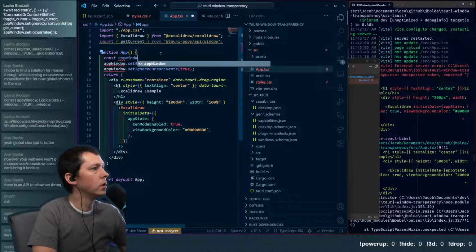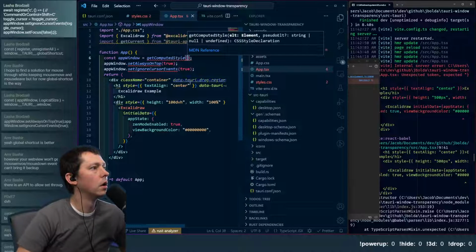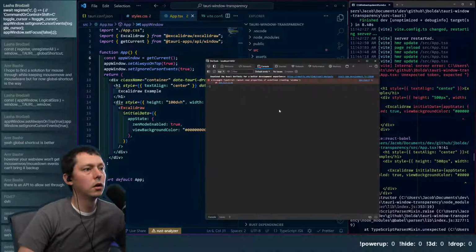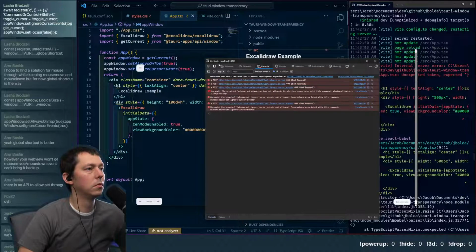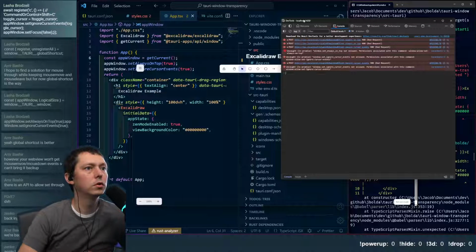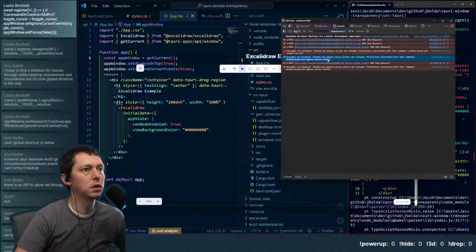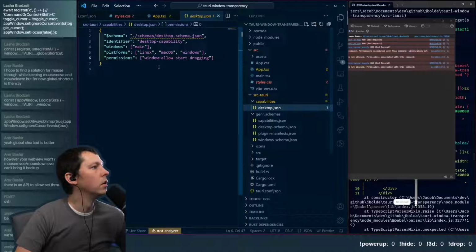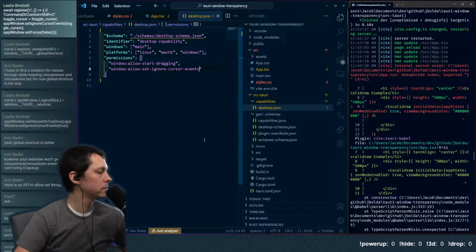Const app window equals get current. Not that. Get current. All right, Windows set permission associated. Okay, we need some permissions. That is fine. We get a rebuild.